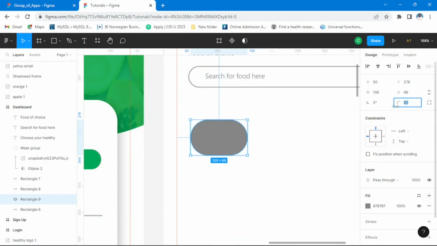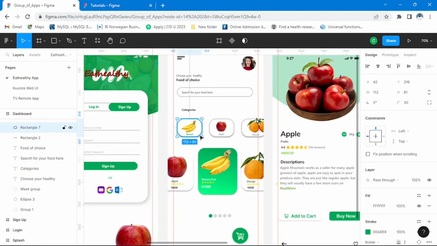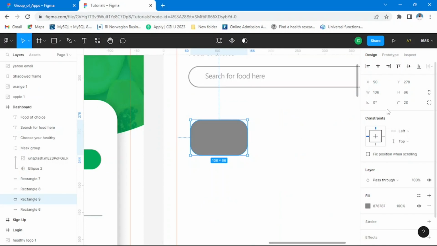Now I can reduce the corner radius to 20. Let's see how that looks. 20. What's the corner radius of this? Let's see the corner radius. 30. Okay, I think it was too much. I'm going to make this 25. Make the corner radius 25, and I'll just increase that a little. Okay, and here we go.